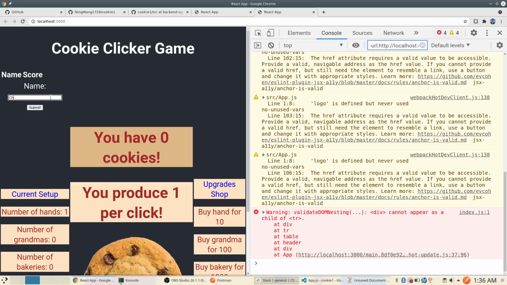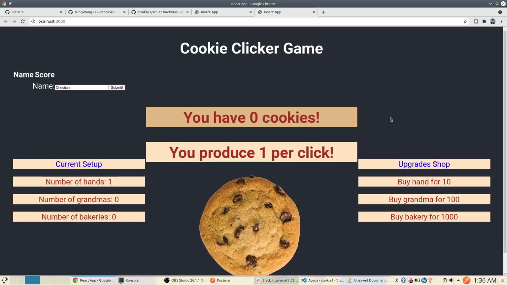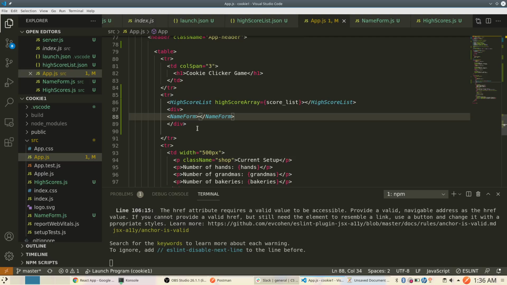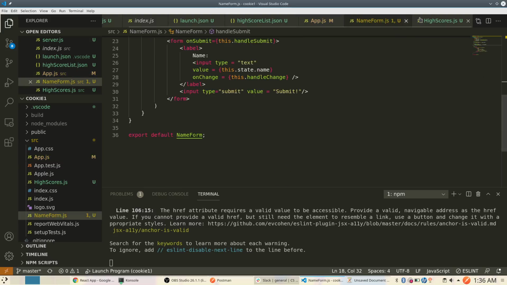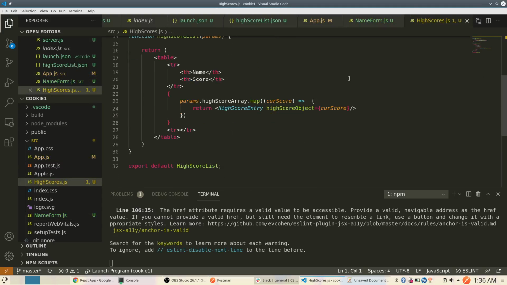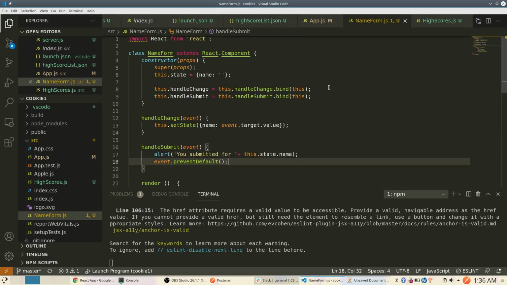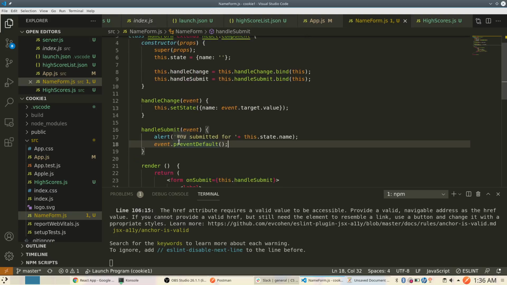What if I said Christian? I want to submit my name here. And look, you submitted for Christian. So we have a very basic form. It's not doing anything fancy now. But what we want to be able to do is tie this form submit function, this handle submit event handler, to a post function that posts our new high score to the server.